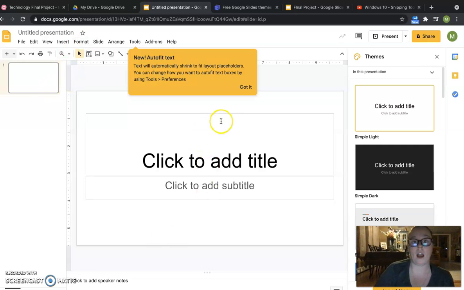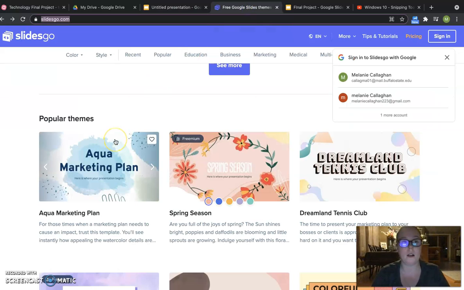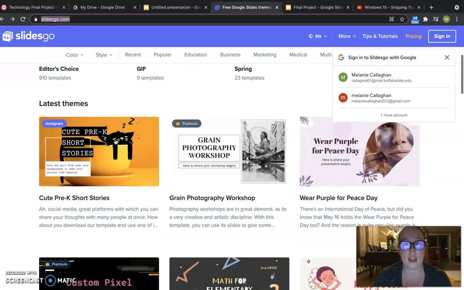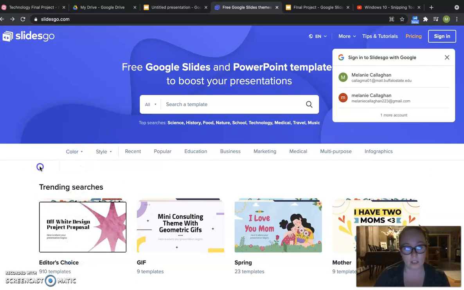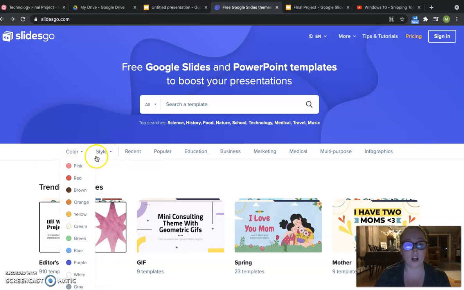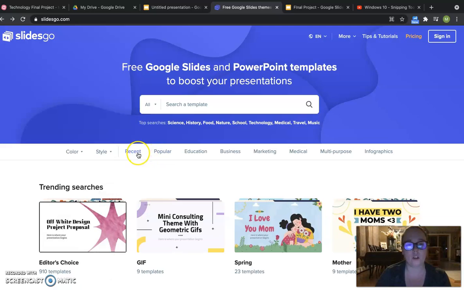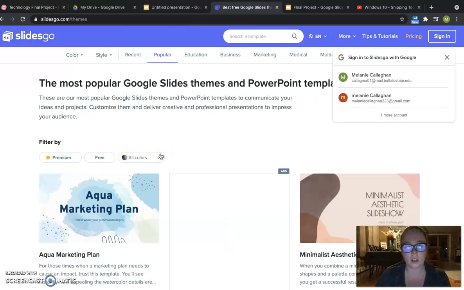What I would like to do is go to freegoogleslides.com. So it's actually slidesgo.com. And what you're able to do is search for any type of template that you need. So you can search by color and style, recent, popular. So let me just click on popular.